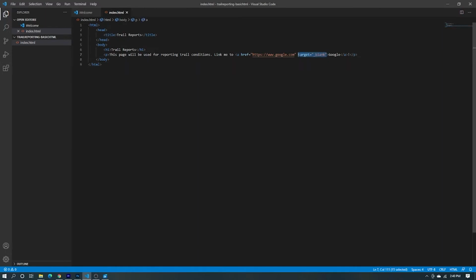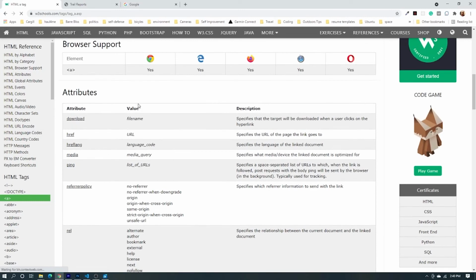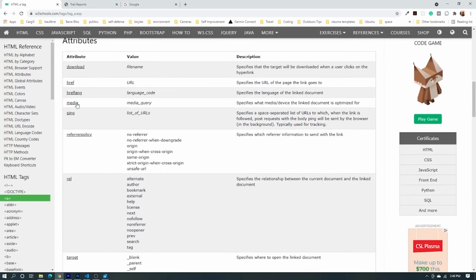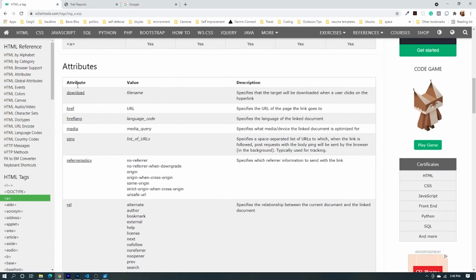Target underscore blank, right? And that's another attribute. Attribute, value of the attribute. So you look at the documentation and they talk about the value here and the attribute name, and then what does it do. So the documentation comes in really handy if you want to learn things, and there's a ton of different attributes you can use for a link, and we won't get into all of those today, but it's definitely something you want to learn.